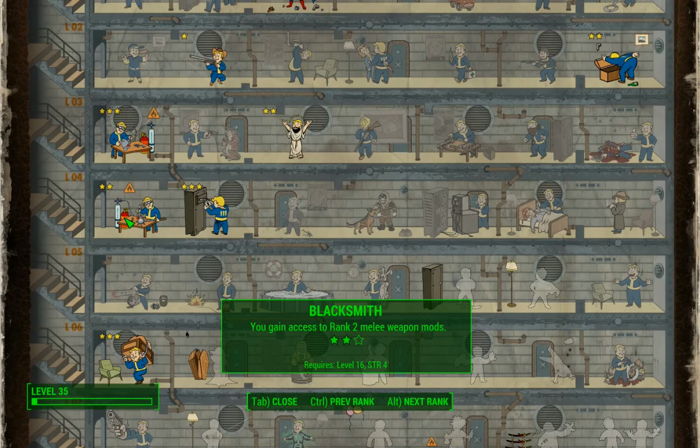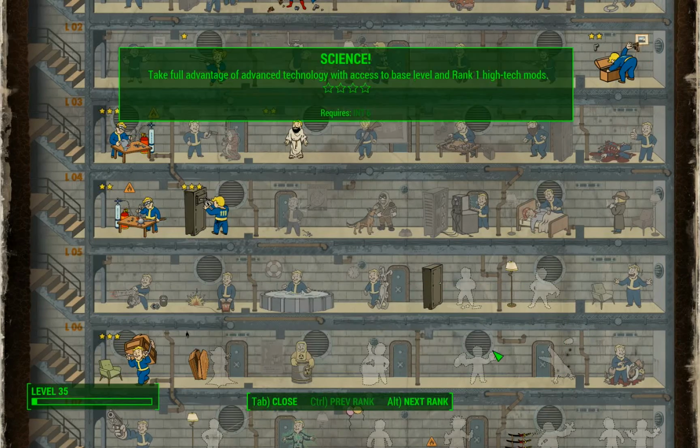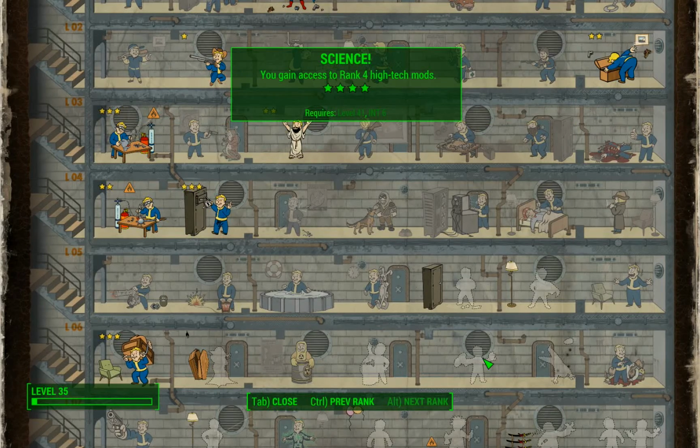and then blacksmith is used to unlock rank 1, 2, and 3 weapon mods, and science is basically used to unlock rank 1, 2, 3, and 4 high-tech mods. And what high-tech mods are basically mods that will affect, say, the energy resistance, or will add an elemental factor to your gun or your armor or your weapon. Anything that requires more of a high-tech mod is going to require science, whereas something that just makes it go from a standard blade to a serrated blade is just going to require blacksmith.